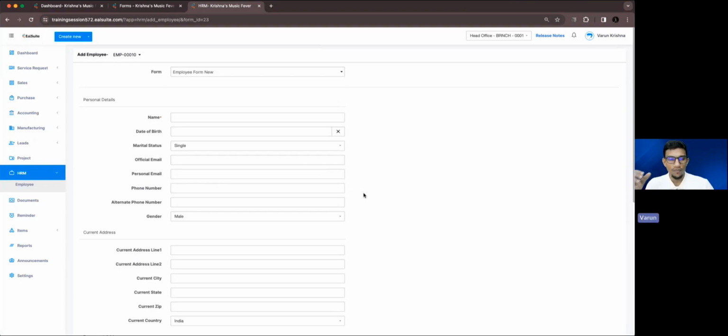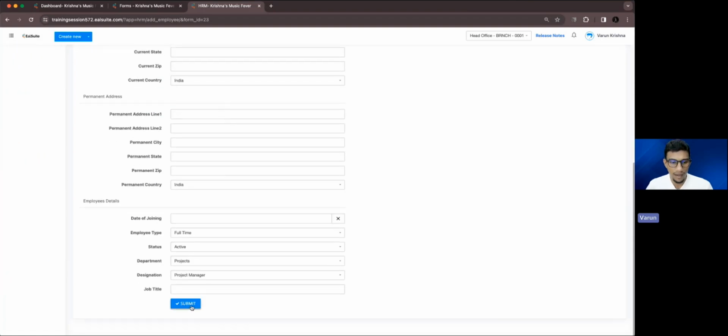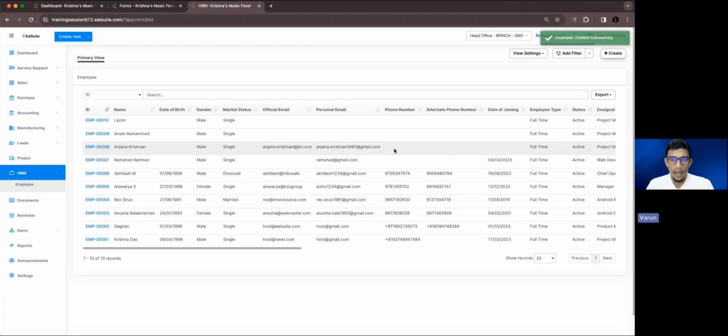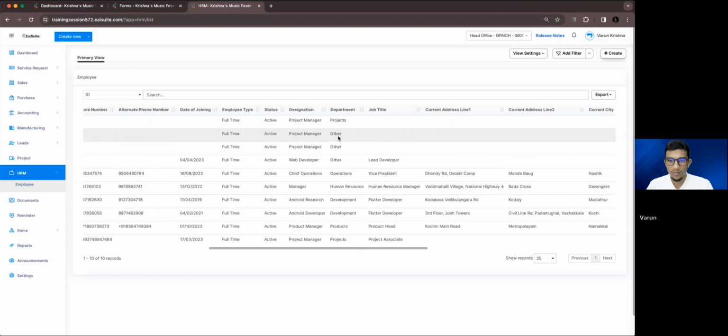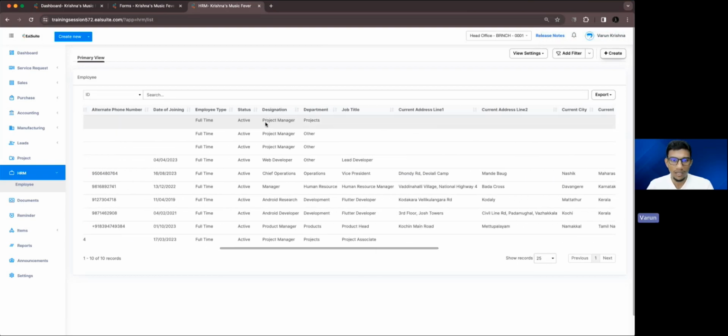Right now, I'm going to show you one thing. Name is the only mandatory field here. So I can add a name like Lazim, right? And I'm not going to add any detail here, and I'm going to click on submit. And you can see a basic thing like Lazim, which comes under the designation of project manager and under the department projects, has been simply created.